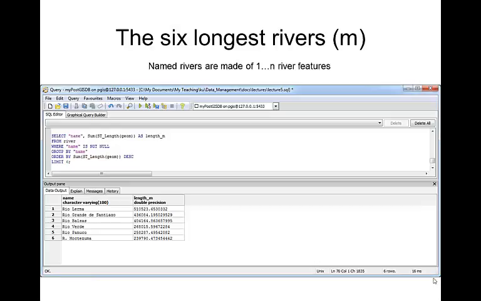Because each named river can be made up of more than one row in the data table, I need to do a sum, just use your standard SQL sum function, on the length of the geometry grouped by the name. So we're grouping all the geometries by the name field, then summing all the lengths of the lines. I've omitted lines where there is no name, because no name lines are not one river. They're scattered all over the place. There are lots of little rivers in my database which I don't have names for.